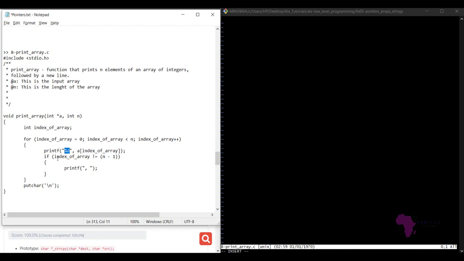And then after printing each element, what happens next? This specific function is now going to check if the current element is not the last element. And how it's going to do this, it's going to compare and check if the index is not equal to n minus 1, where n is the number of elements. I hope you got that one.